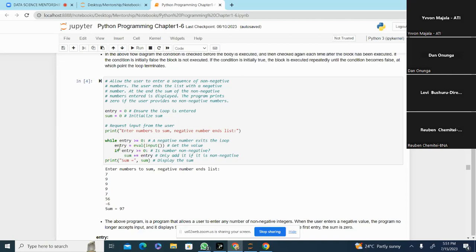Then I have to request this entry from the user. So I'll say entry is equals to eval then input. And I've told you when you use the eval function, it means the program is going to accept either an integer or a float. Then I start my other condition. The first condition was a condition to enable me to loop, an iterative condition. I have told you when you use the while statement, that is an iterative condition. It enables iteration, a repetition of that code.